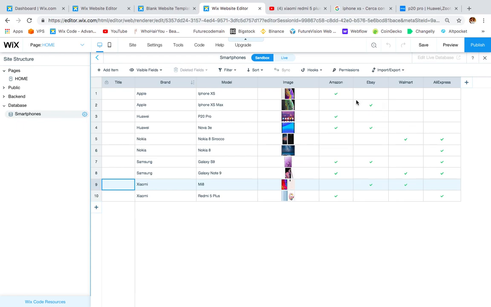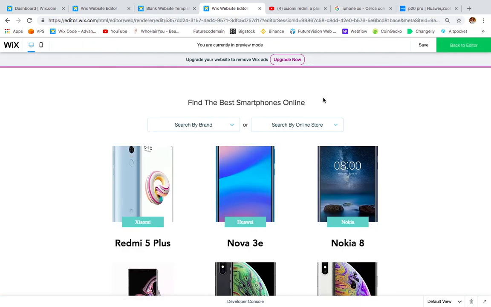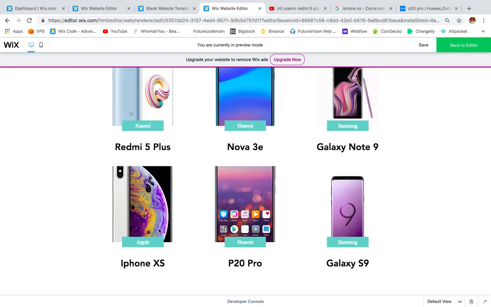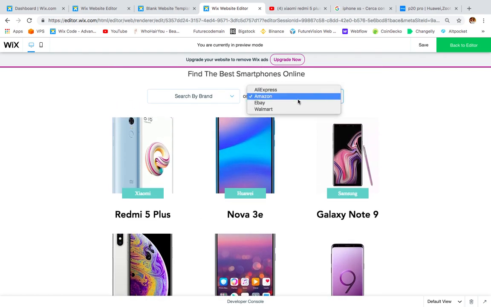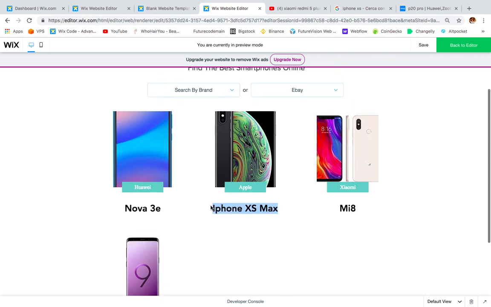Okay, let's try. Now as you can see, I have iPhone XS on Amazon set to true, and iPhone XS Max on eBay. If I go to the home page, I click preview, and I go to the search by online store. If I click on Amazon, you see I have iPhone XS only because we set it to true. And now if I go to eBay, I should have the iPhone XS Max. Let's see. Here it is, iPhone XS Max.